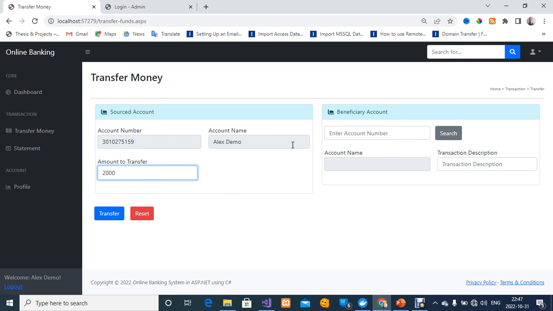Okay, so for the beneficiary account, I'm going to select any demo account number right here. Then I'm going to click on the search button. Once I click on the search button, this customer's name will appear. Of course, I have the customer's account number, and then we have the transaction description. Once I enter maybe testing here, and I click on the transfer button, this 2,000 naira will be transferred from this customer to the other customer.